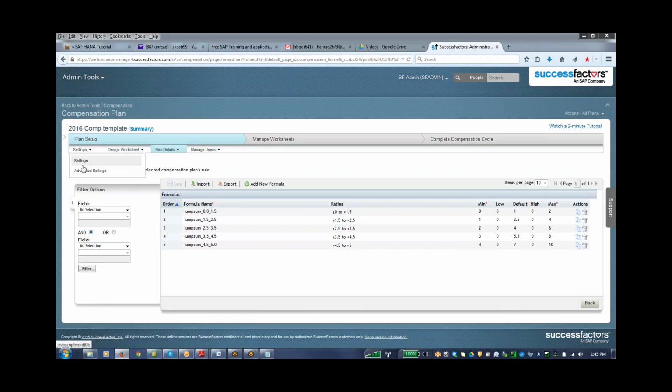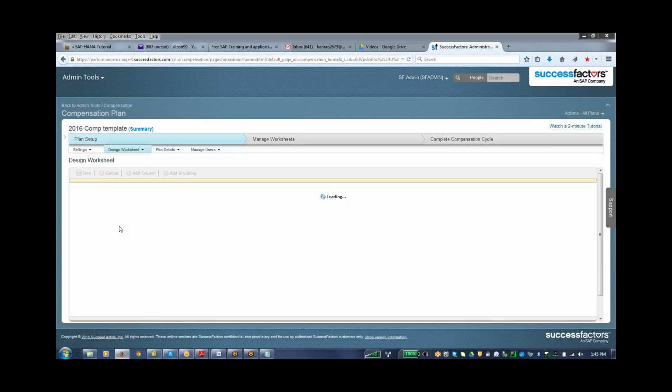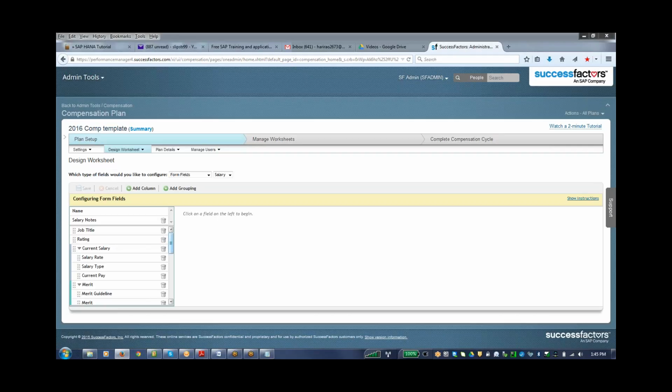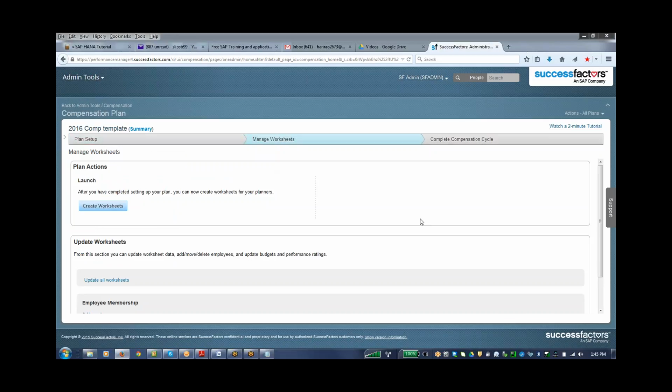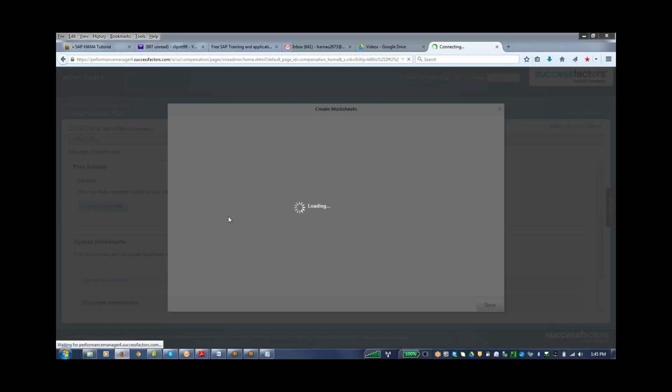And I've adjusted the basic settings and the advanced settings. I go into my design worksheet. I adjusted my worksheet designs. I can add new columns. I can change my budgets. I can change my plan. I can change those things. I can go into manage worksheets.